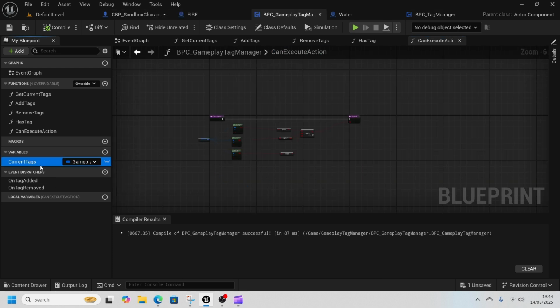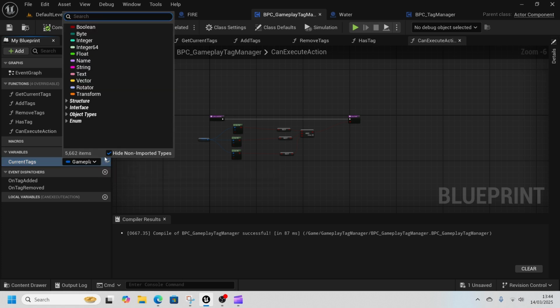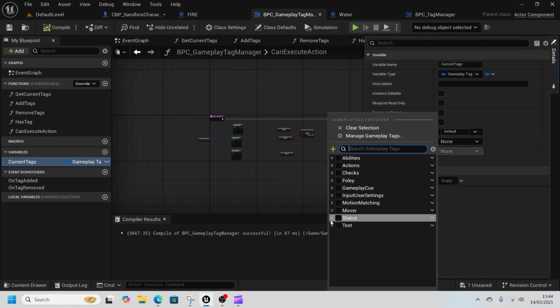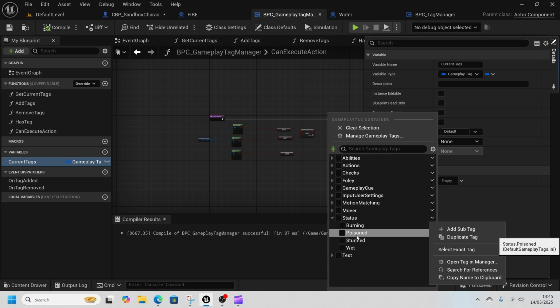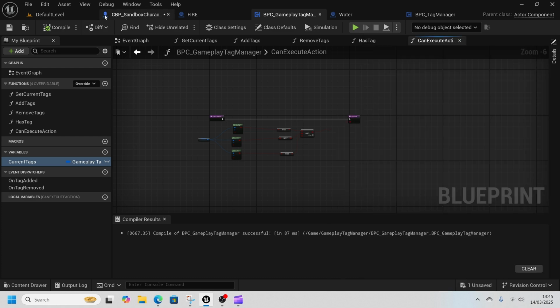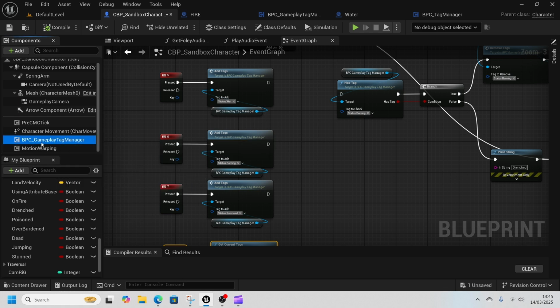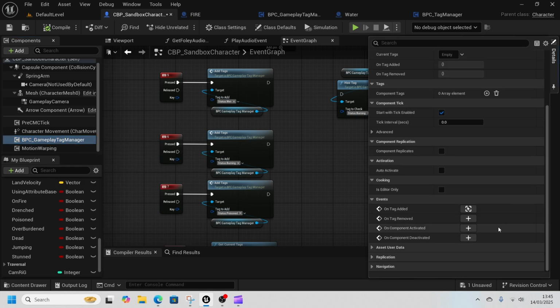Now, if we get a bit more fancy with it, we can go to our gameplay tags and we can add some new tags for status. So if we add a status tag, just by clicking the plus button, adding status as the parent tag, and then selecting add subtag, we can add burning, and we can add stunned, and we can add wet, and we can add poisoned, and you can add shocked. You can add what you want. Go crazy with it. And if we go back to our character, we can select the gameplay tag manager, and using that event dispatcher that we set up inside the tag manager, we can select on tag added and click add.